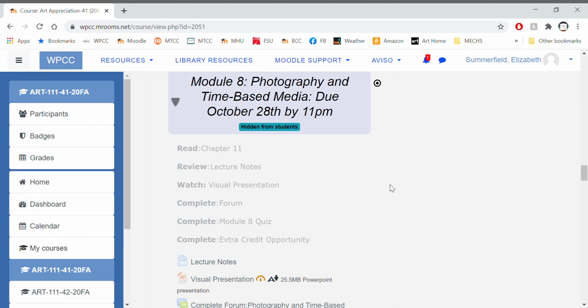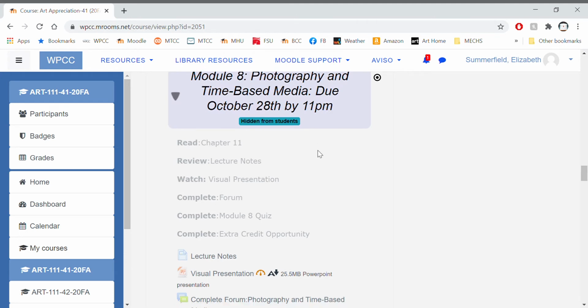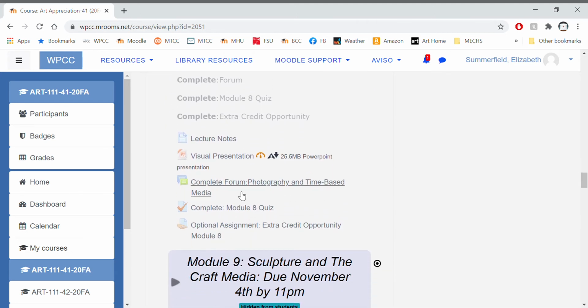This video is to assist you in attaching an image to a form. So we're going to go to one of our modules and scroll down and click into the complete form.